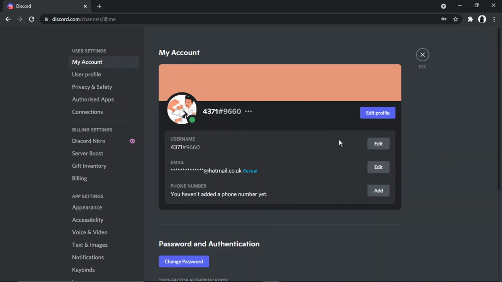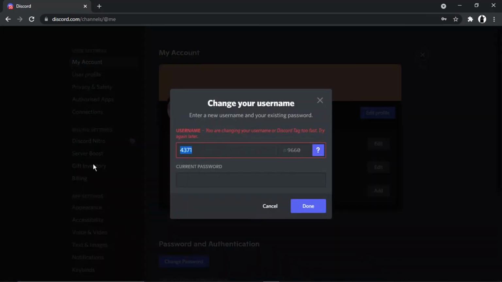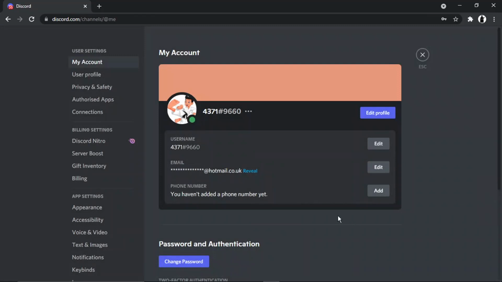And then if you come back and click edit, and then you just literally change that back to your username. And that will change it back. And obviously you've got your tag change without purchasing Discord Nitro. So that's how you do it.